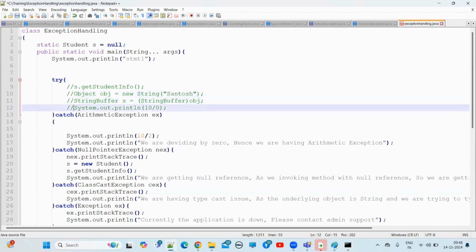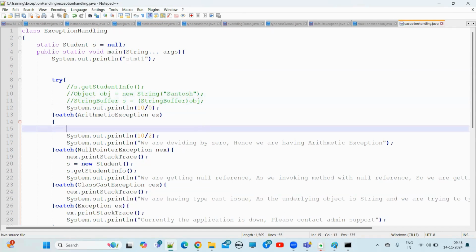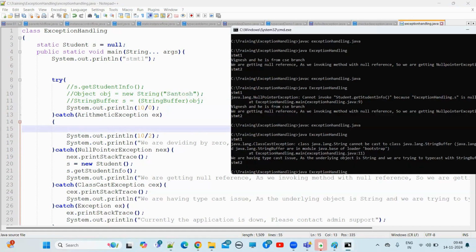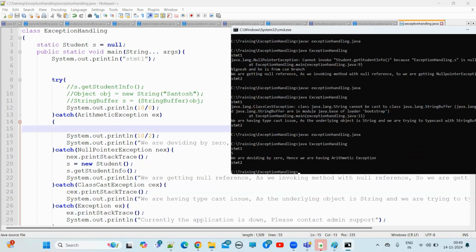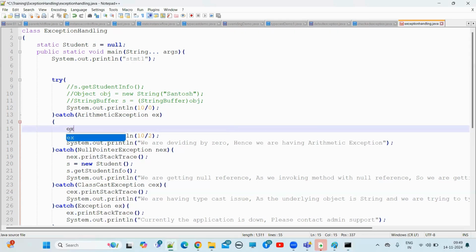Let me uncomment the ArithmeticException now. So now I'm executing. We are not using stack trace, sir. We are not printing the stack trace here. ArithmeticException, at line number 15. I understand. Okay, right. Here, let me print ex.printStackTrace.